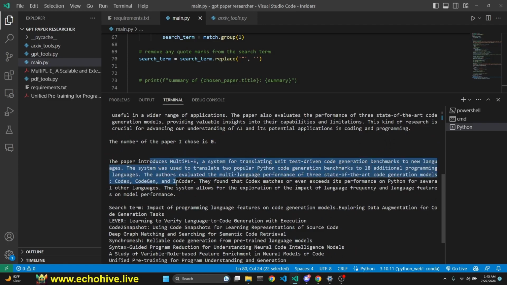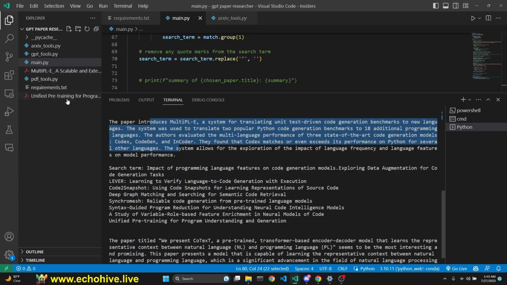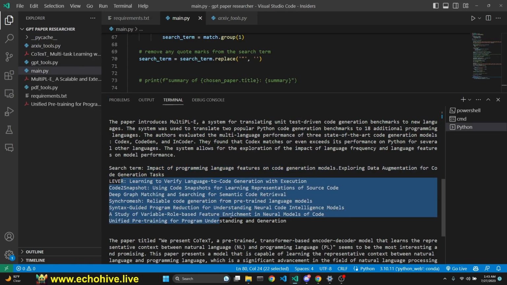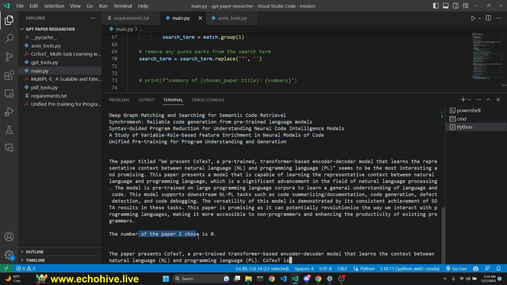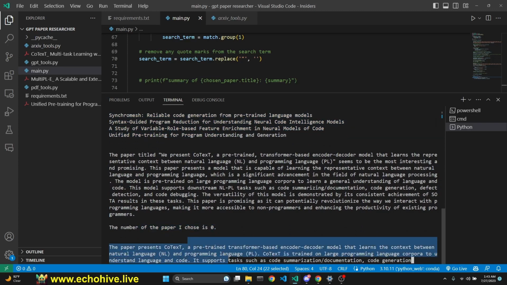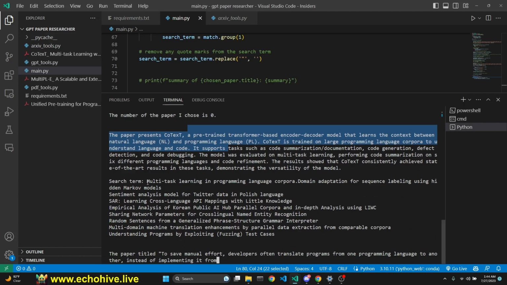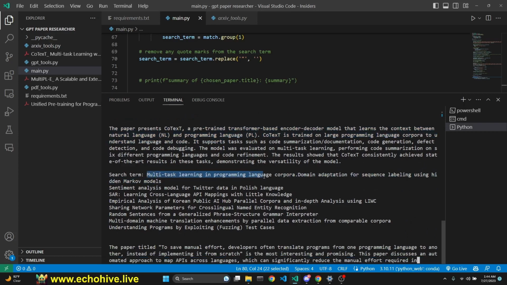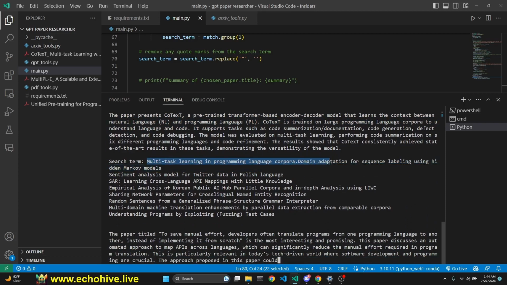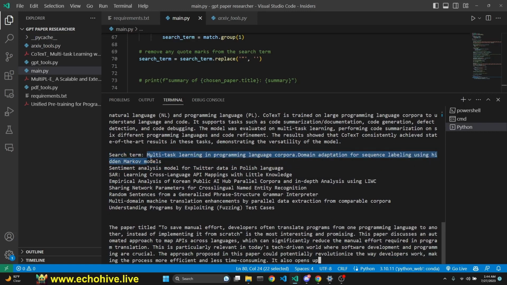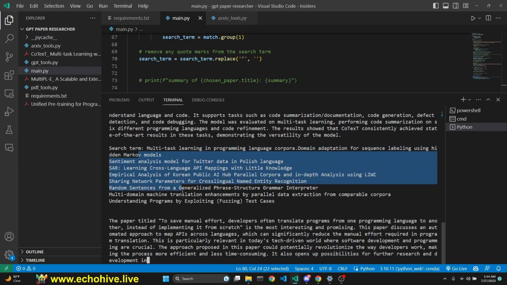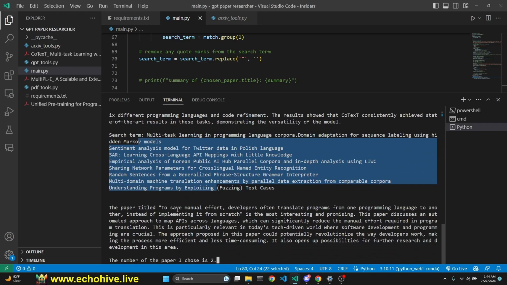And after it summarizes that paper, and it also saves it in a PDF file right here, it suggests another search term, impact of programming language features on code generation models. Okay, after that, it retrieves additional papers, and it chooses another one, and it summarizes it. Then it suggests a new search query, multitask learning and programming language corpora, domain adaptation for sequence labeling using hidden Markov models. And there we go, we get the new papers.